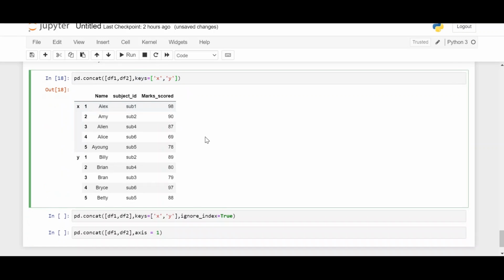Now I'm adding a new argument to the above statement by introducing the keys. I want to mark a separate distinction between these two data frames. I can do that by adding the argument keys. If you can see here, the x key indicates all the data records belonging to the first data frame, and the y key indicates that all these records belong to the second data frame. That's clear, right?